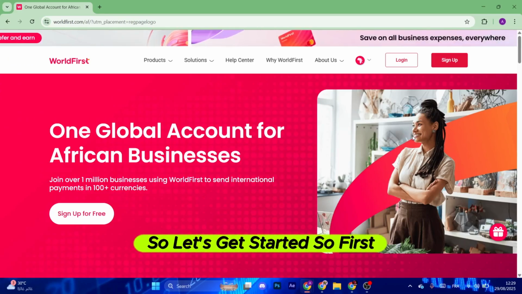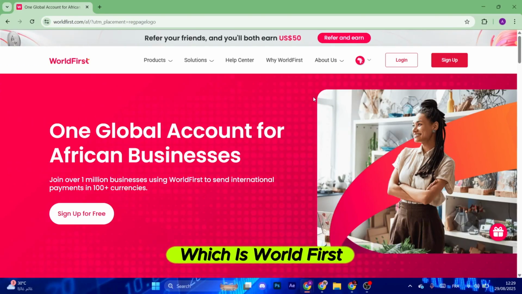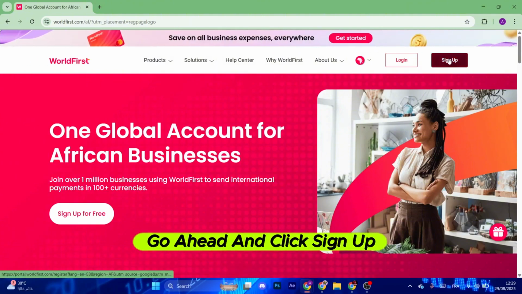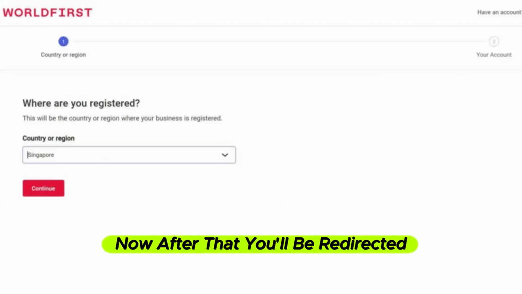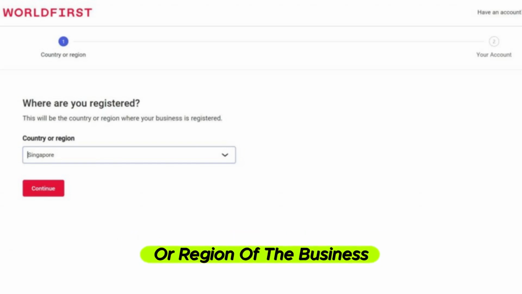So let's get started. First of all, make sure to go to the official website, which is WorldFirst. Go ahead and click sign up in the top right corner. After that, you'll be redirected to this page. From here, you need to select your country or region of the business.